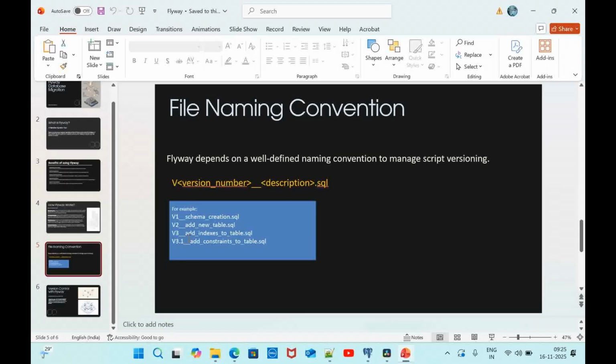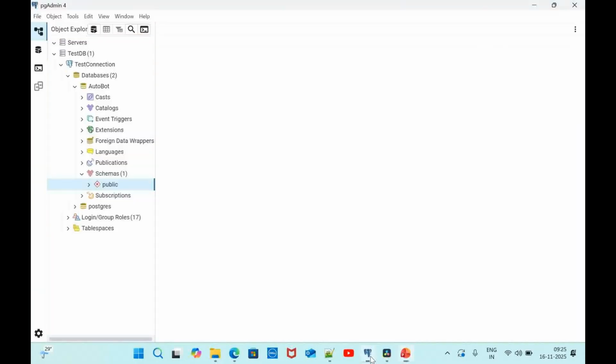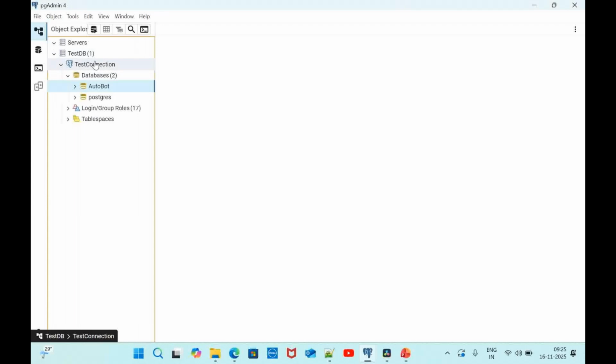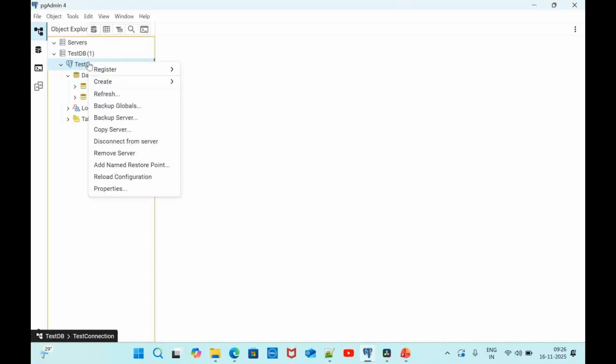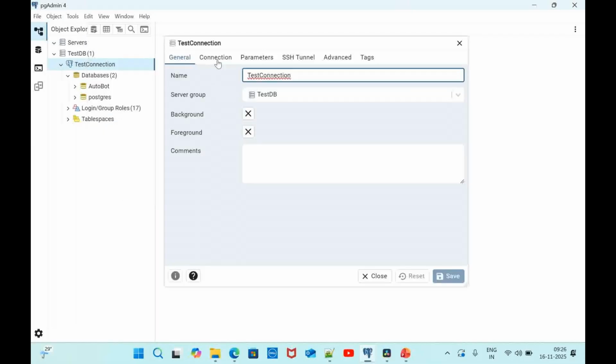For this demo, I have already installed Postgres in my local environment, and I have installed pgAdmin as well. I already made a configuration to my local Postgres. If you are not sure how to set up Postgres, you just need to go to any browser, search for Postgres, and download it for Windows, as I'm using Windows. By default it will ask for the port number, and mine is 5432. I'll show you the connection string as well.